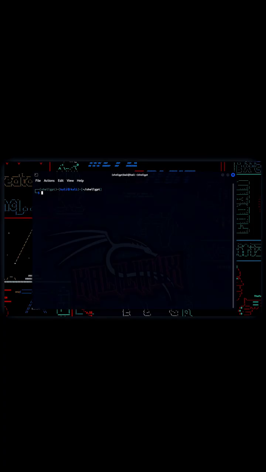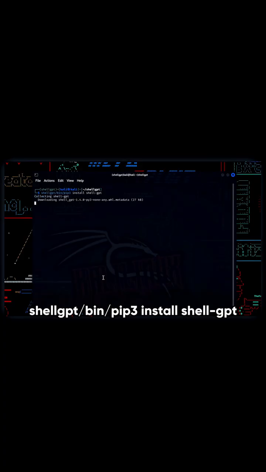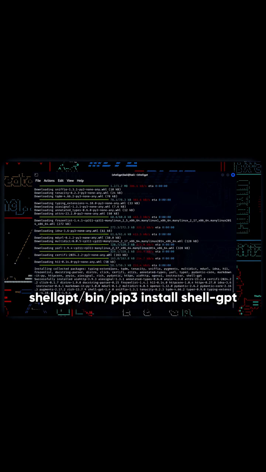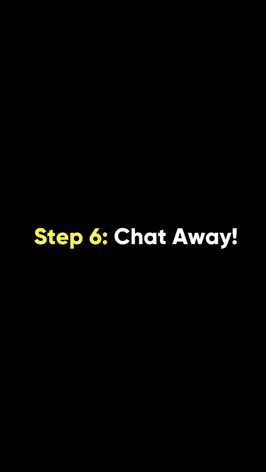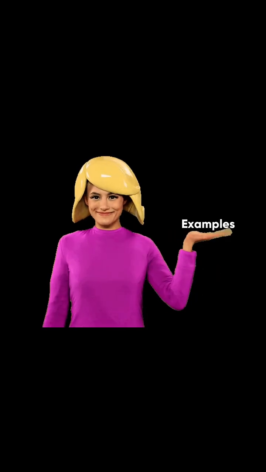Installing ShellGPT. Now that we've got everything set up, it's time to bring ShellGPT into the mix. Installing it is a breeze using the trusty Python pip command. Just let it do its thing, and when it's finished, you're all set to dive into the world of ShellGPT and ChatGPT. Step 6. Chat away. Let's take a look at a few examples to understand this tool more clearly.